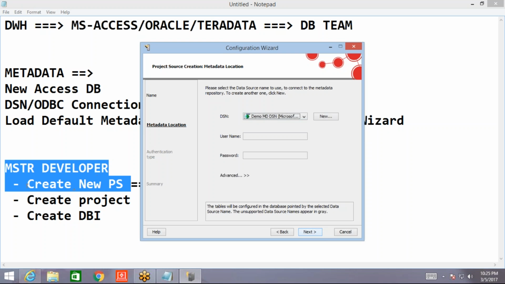So just try to see. While creating your project source, you are establishing a link with the metadata. You're trying to create a project source and it is asking you to browse a metadata. So selecting the correct metadata is going to establish a link between your project source and metadata. That one connection is set here only.